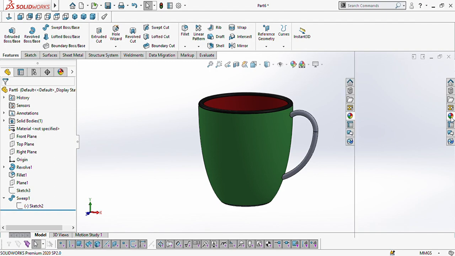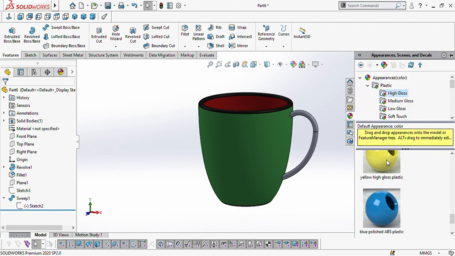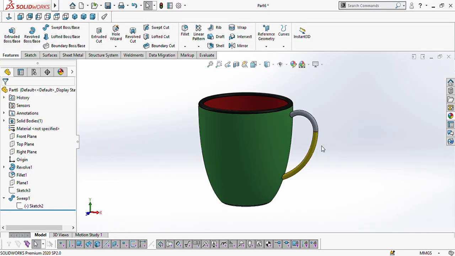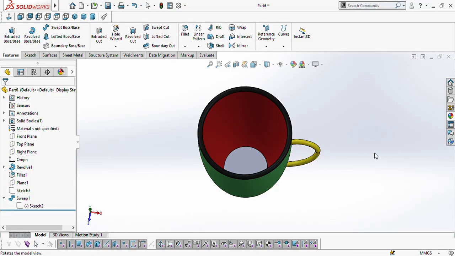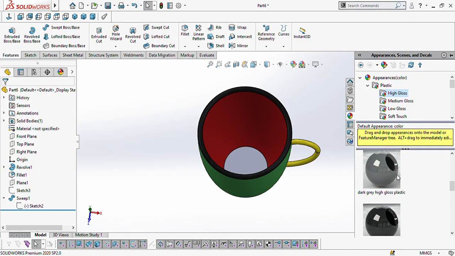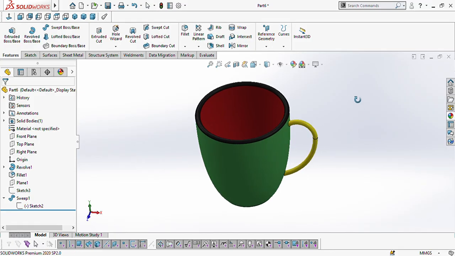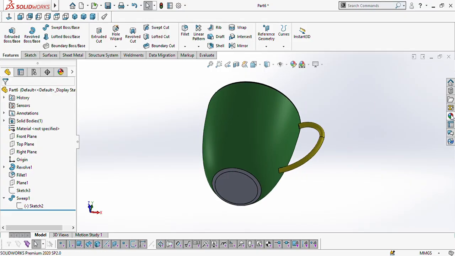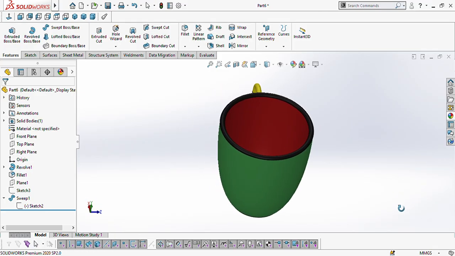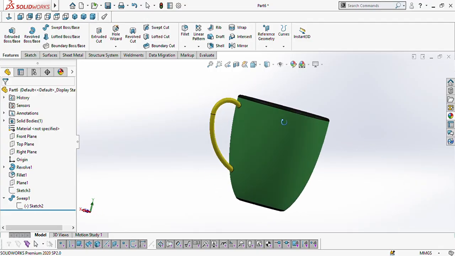Okay, you can choose, use, no problem. So you see, my friends, how the cap is created easily. So friends, this is how you can design a cap by using Solidworks software.